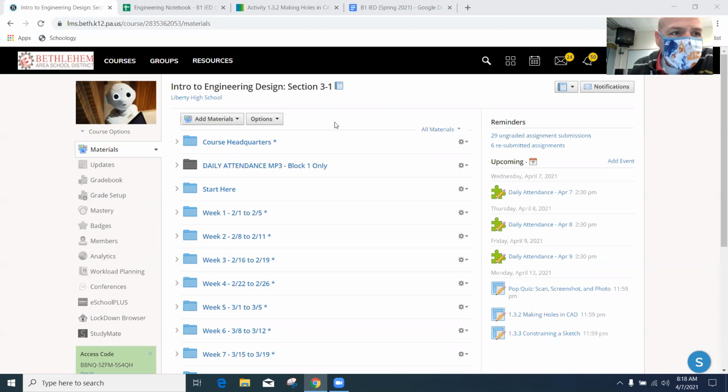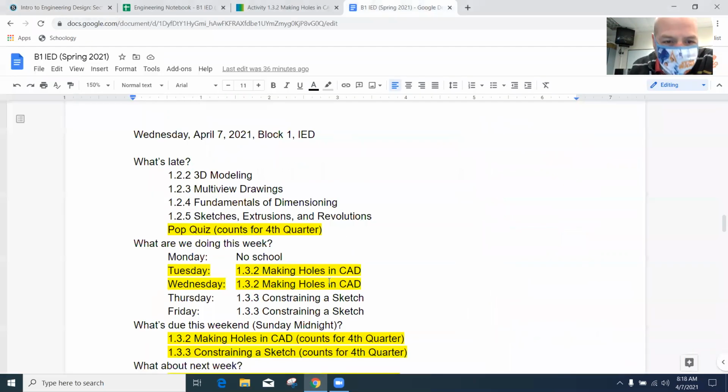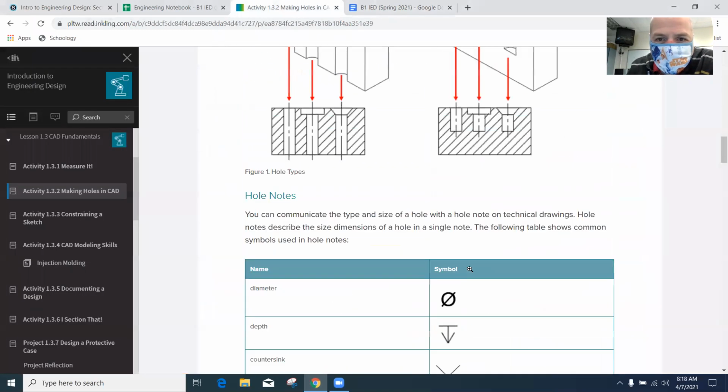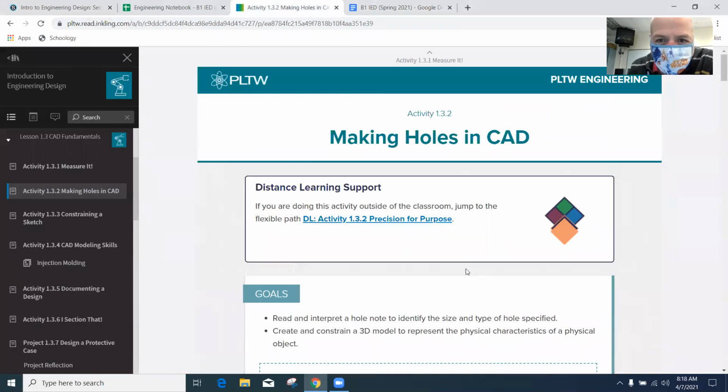And anyway, what I want to talk about today is assignment 1.3.2, making holes in CAD. This was something that we were working on last week that we didn't finish. I didn't finish, nobody finished. So let's keep working on it. Here is that assignment 1.3.2, making holes in CAD.